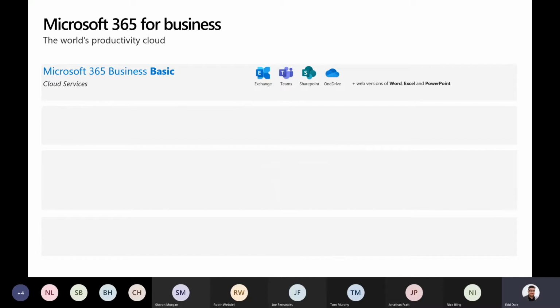M365 Business Essentials, now known as Business Basic, is still just the cloud services. So all of the cloud services such as Exchange, Teams, SharePoint, OneDrive, and of course the web versions of Word, PowerPoint, and Excel. You don't get the desktop applications with M365 Business Basic, meaning that this is a SKU which needs to be used online. Okay, there is no offline working capabilities.